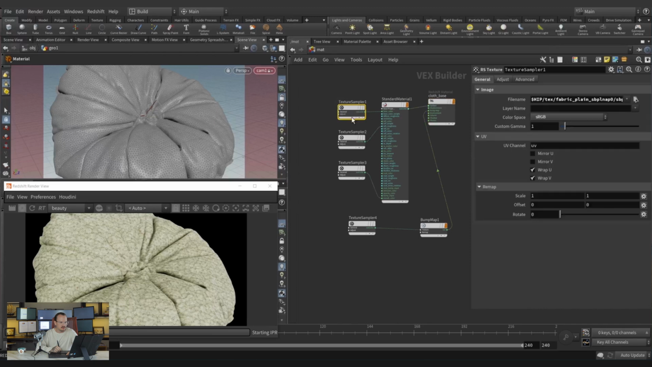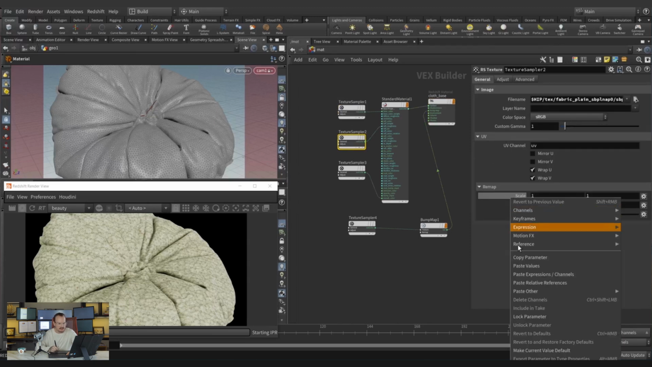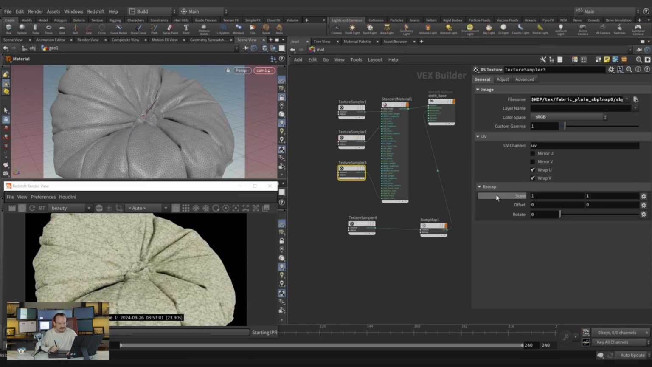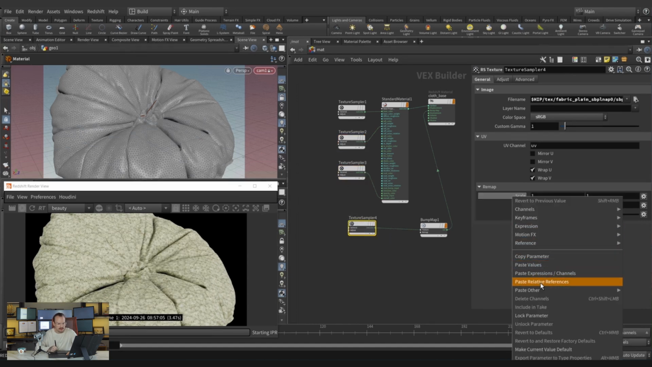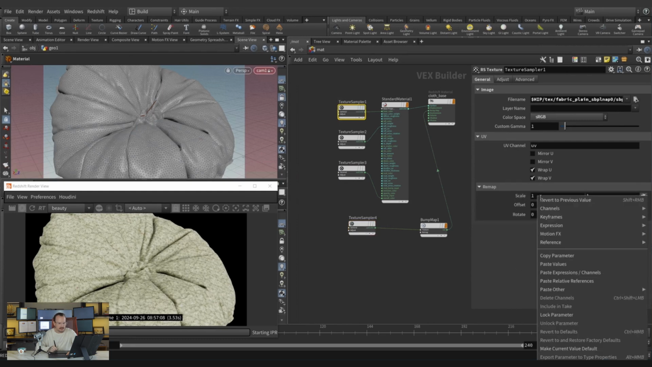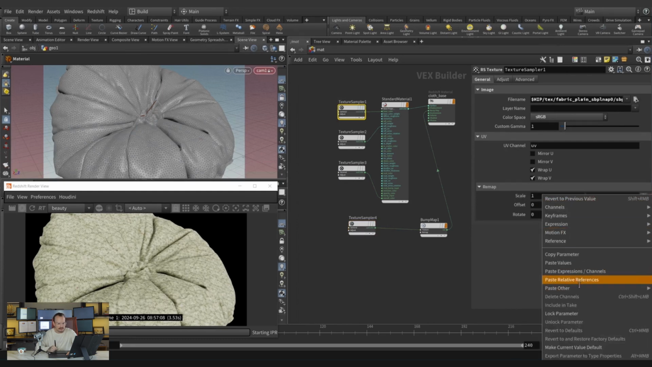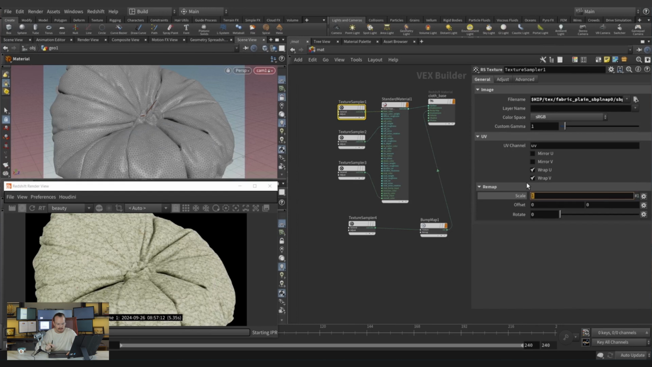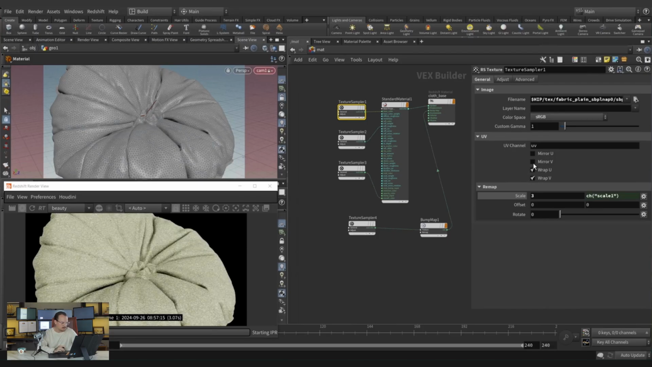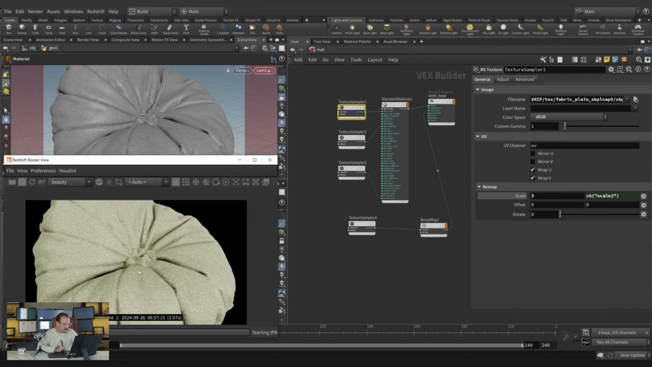So I wanna be able to control my scale. So I'm gonna copy the scale here and paste my relative reference onto the other textures so that we control them all from the top. I'm gonna copy this and paste relative reference onto the second input, and let's make it a size of 3 so that it scales it down, and it's gonna scale it down on all the textures that we've applied. So that's already looking better. You can see that it's way tighter in there.